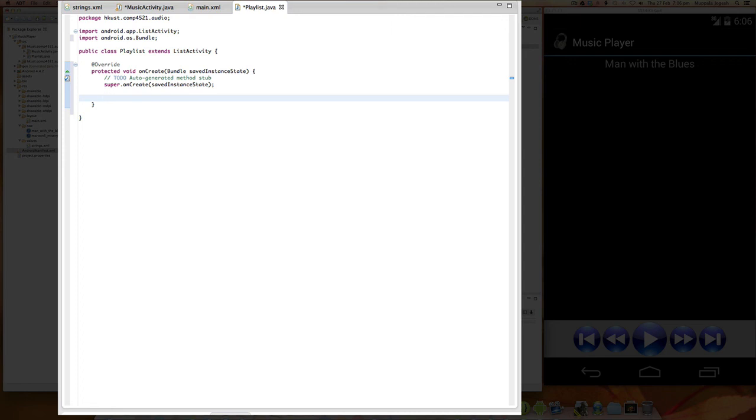Now, once I have that in place, what more do I need? I need to be able to get a list of songs that are available for me within this particular application. So earlier I indicated that I have already put 2 MP3 songs in there. So let me create a simple string array to store the names of the two songs that I have included.